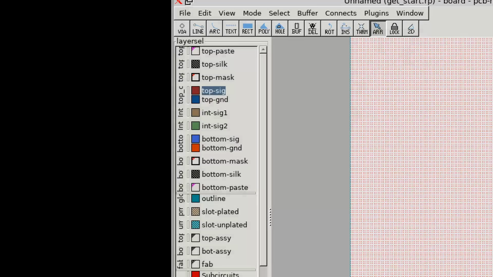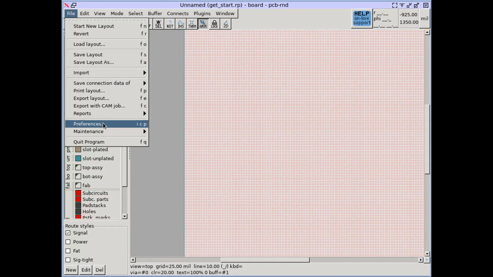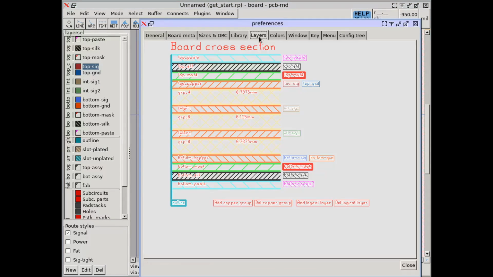The default board template comes with 4 copper layers, while this simple blinking LED board requires only 2 layers. We need to reconfigure the layer stack-up. Open the Preferences dialog. Activate the Layers tab. First we're going to remove the 2 inner copper layers. These are physical layers. The terminology for that in PCB-RND is layer group.